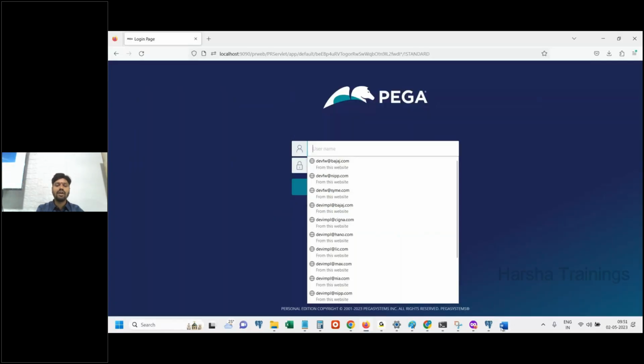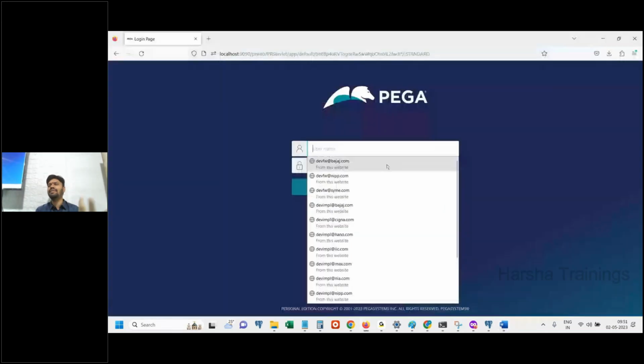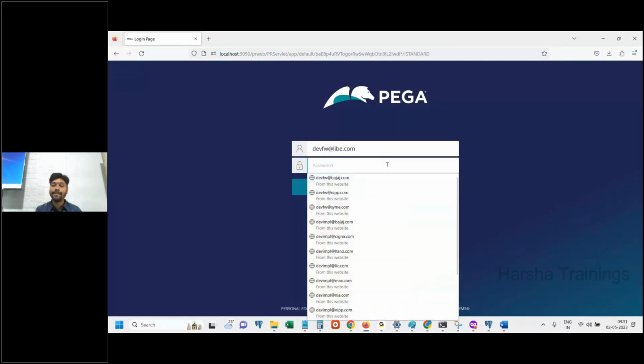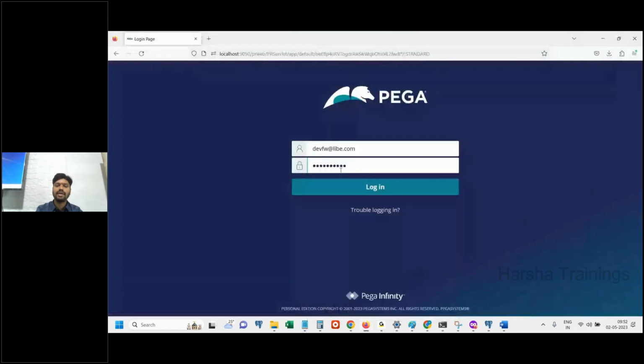So now log into the FW application. First, what do we do? You may remember that username, that's okay: devfw@lib.com. Anyhow, you saved it. If you forget also, the password you cannot remember, right? So this is the password. Take it without spaces, make sure. That's why I told Notepad. In a Word document, you'll get spaces. Okay. Paste that password. Login.